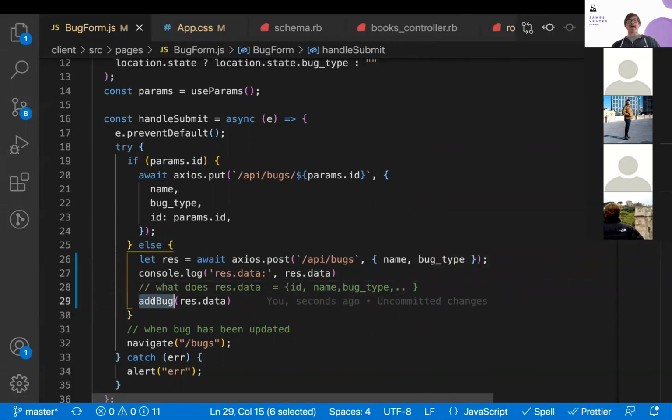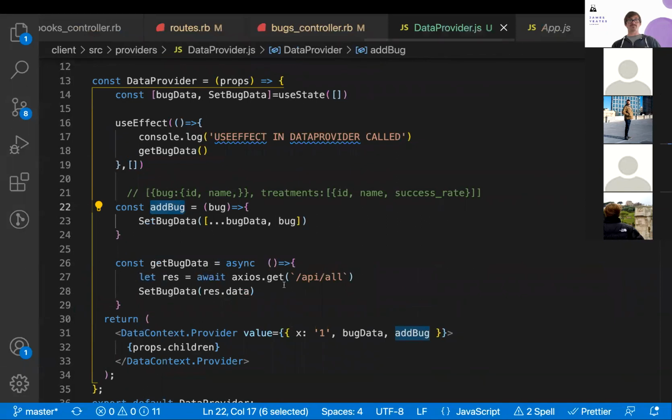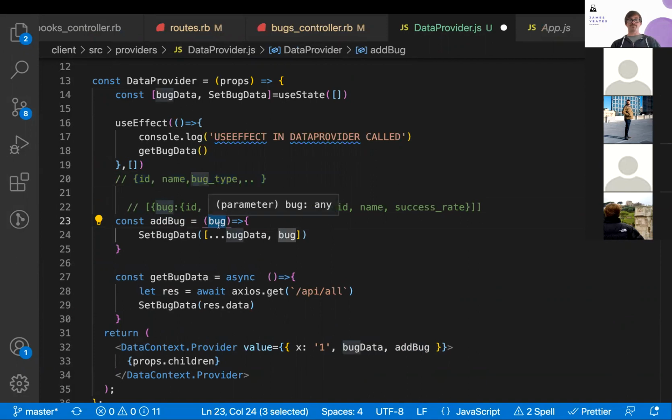So I'm calling add bug now, and I'm passing it that bug. Okay, so now let's go to my data provider. As is, when I call this right now, bug is going to look like this. It's going to be a bug, right? That's why I called it bug.